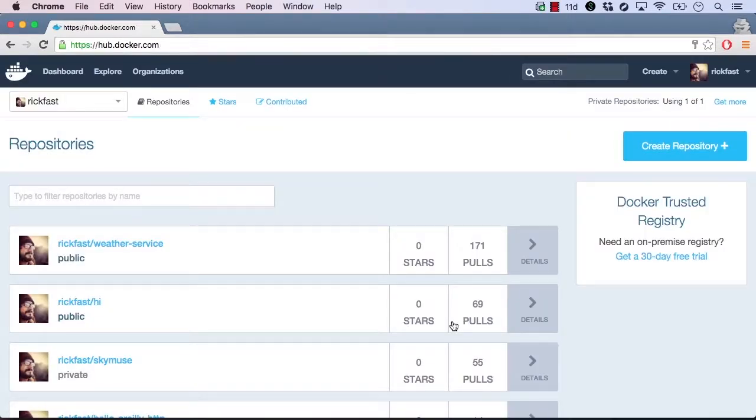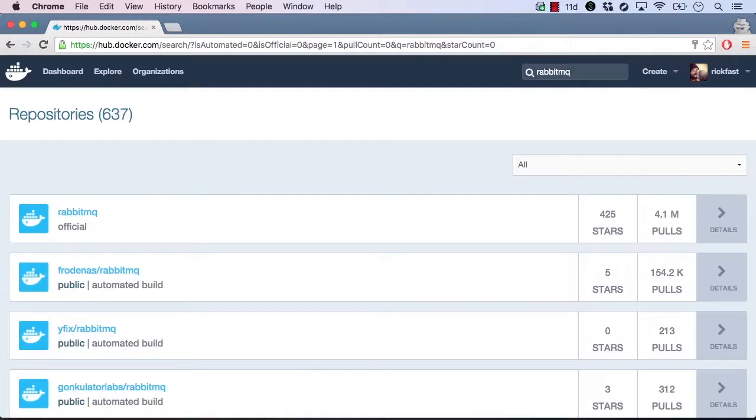Once logged in, you'll see all of your published repositories. The search box is at the top right of the page. Let's try it out. Let's say we want to run RabbitMQ, which is a popular clustered messaging system that is commonly used to implement worker queues or PubSub architectures. We simply need to type the word RabbitMQ into the search box and press enter.